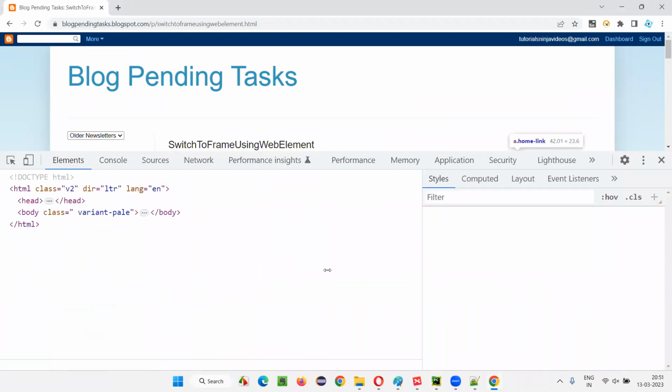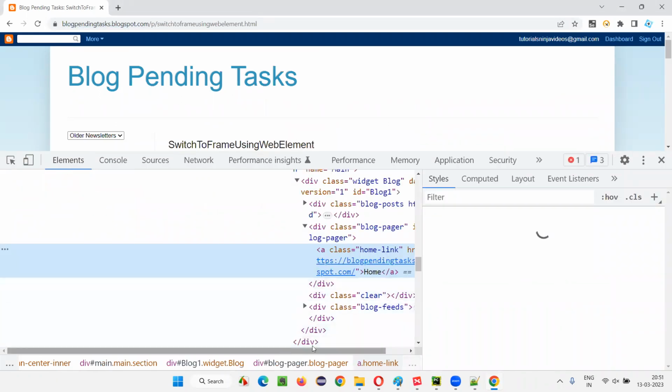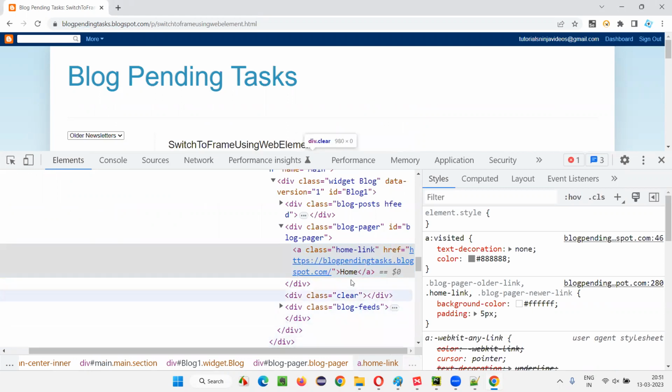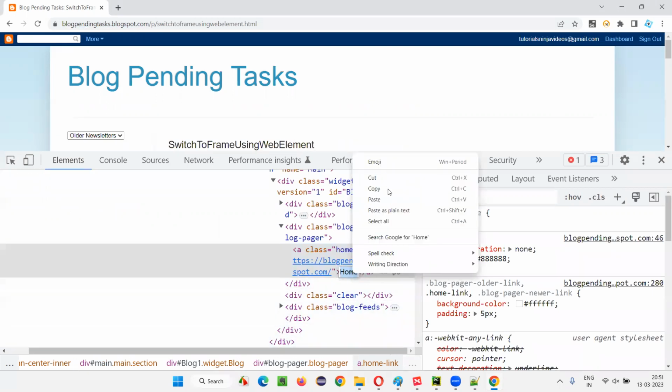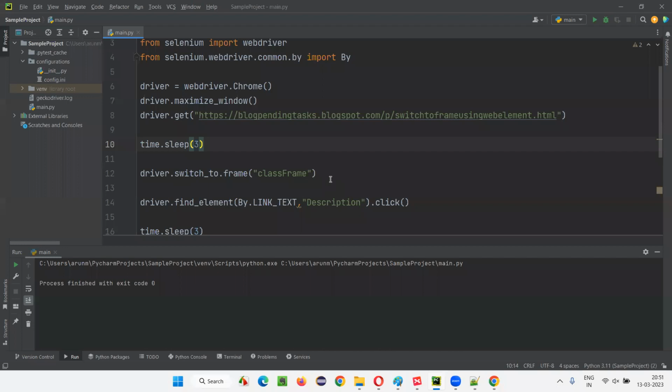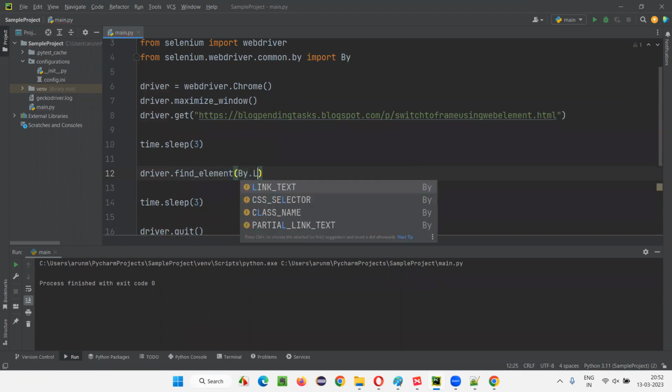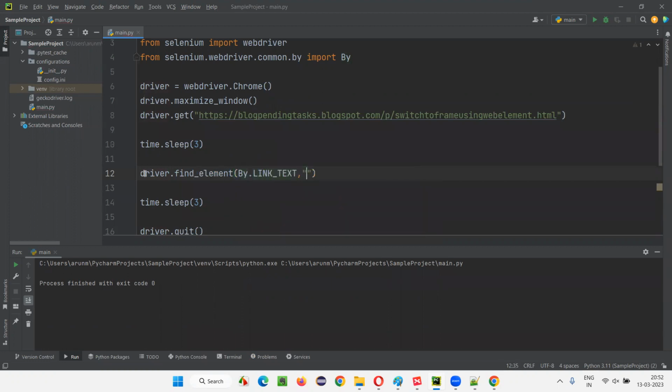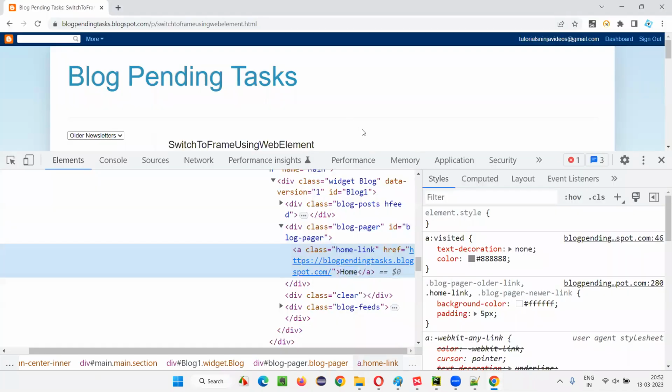Without switching to the frame, I'm trying to do this. Then here the anchor tag home is there. Copy this link text, I'll write it down. I'll not switch to any frame right now. Without switching, I'll show you what's happening. Whatever I told you, that will happen. Driver dot find element by dot link text, give the link text and say dot click.